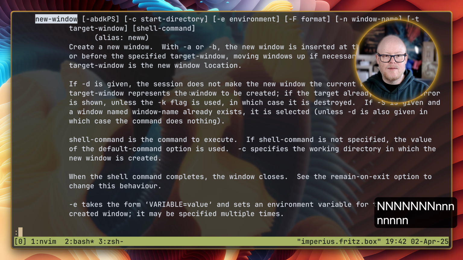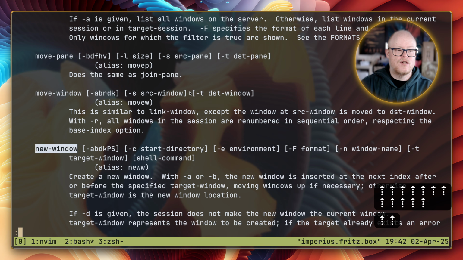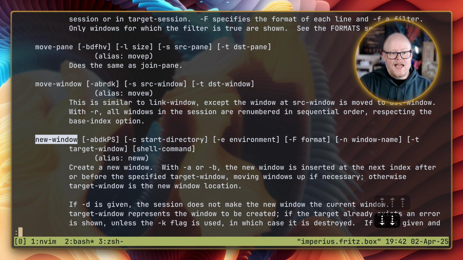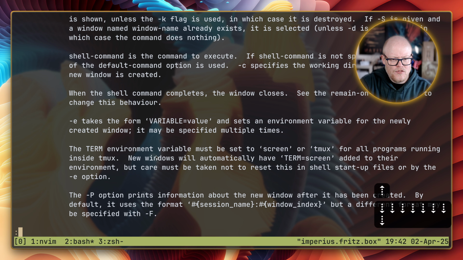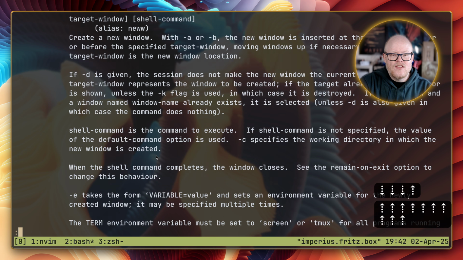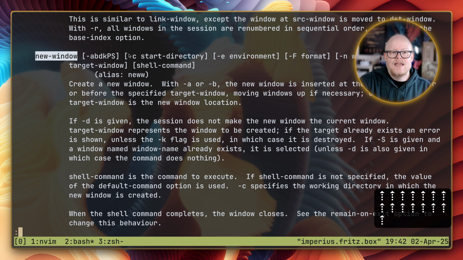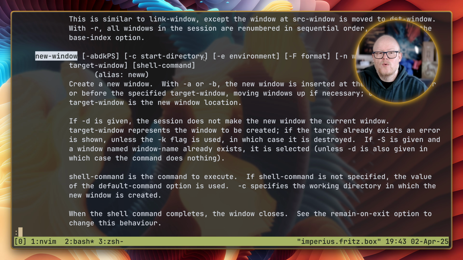Somewhere here it must be. There it is, new window, the command. Okay. So as you can see now, it actually has a couple of options that we can give it. And one of those is the start directory. So it's actually the directory where this window should start in. I don't know if it's further explained below here. Nevertheless, the documentation naming here of the argument is quite clear. So we wanted to give it the start directory, which is the current directory.